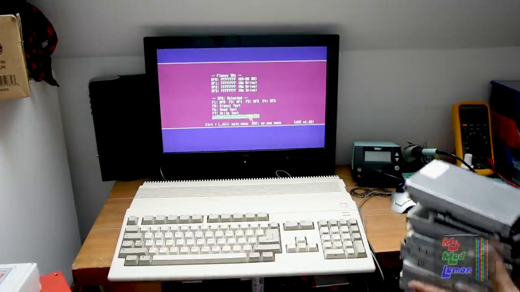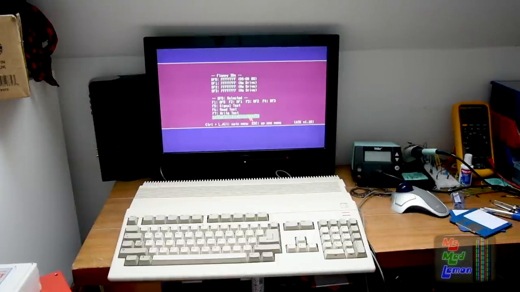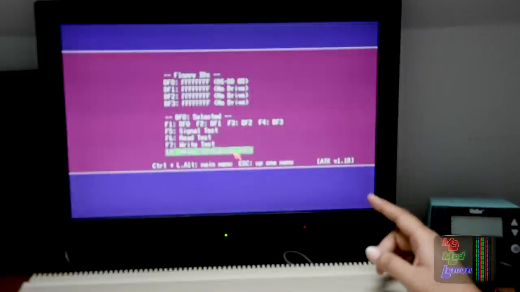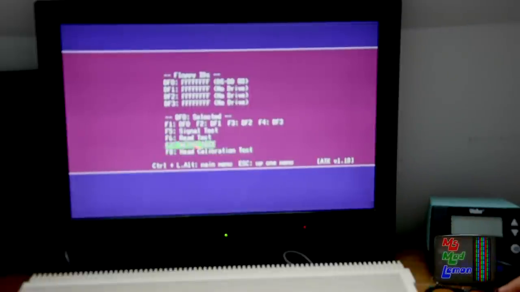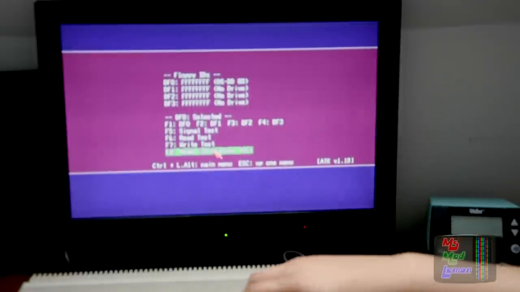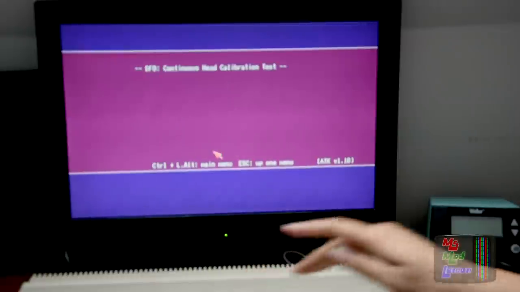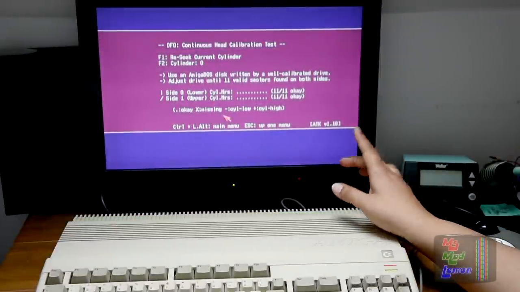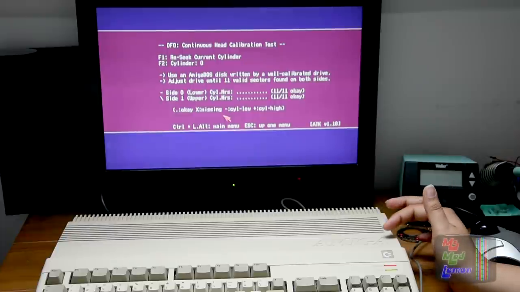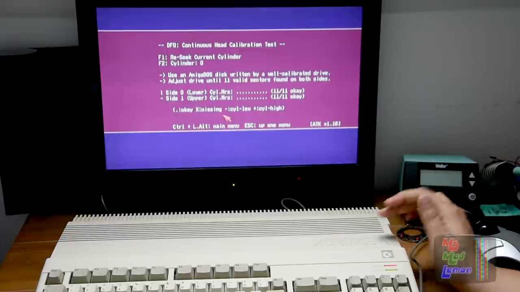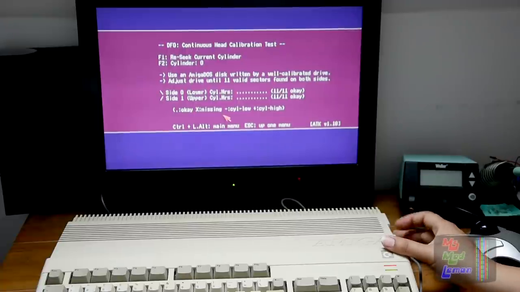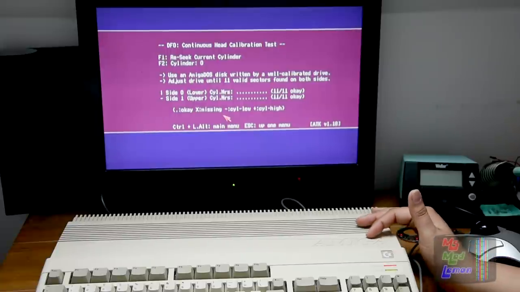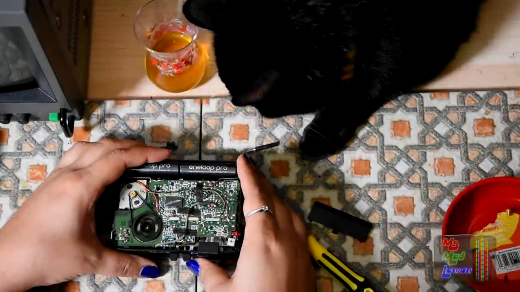Once I get my workbench set up properly, I'll do that. So as you can see there, head calibration test, which is really good. Let's have a look at that, because I may need that for some of these floppy drives. Right, it says 11 out of 11, okay. The thing with this is that this disk has been created using this drive. So you need to have a disk.